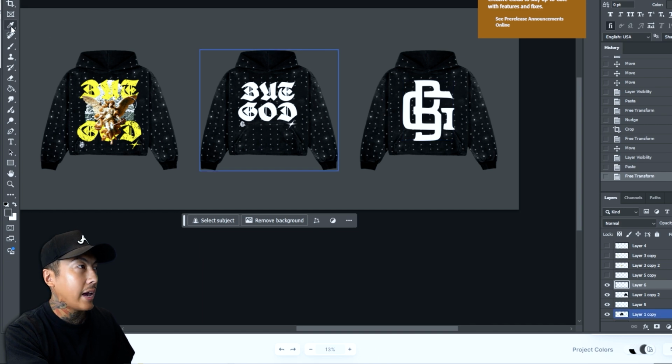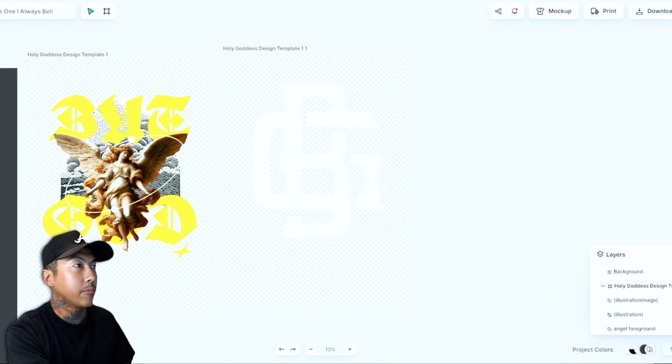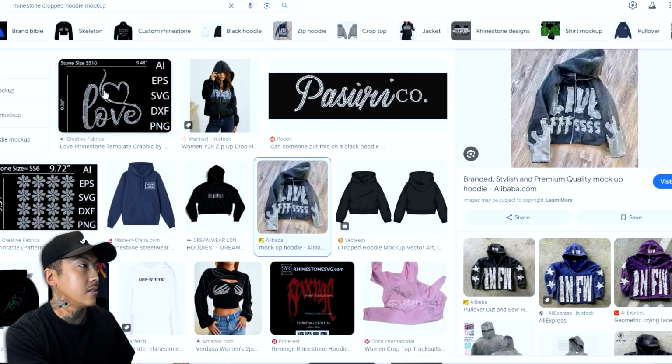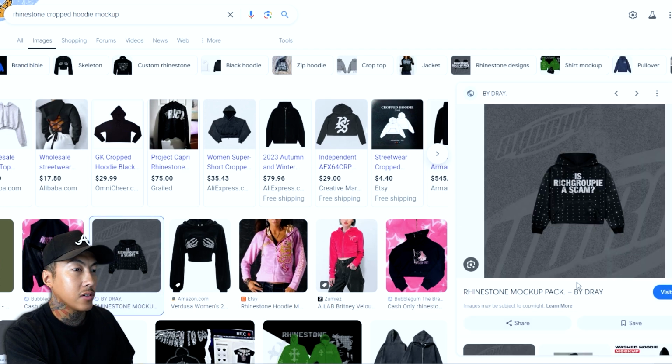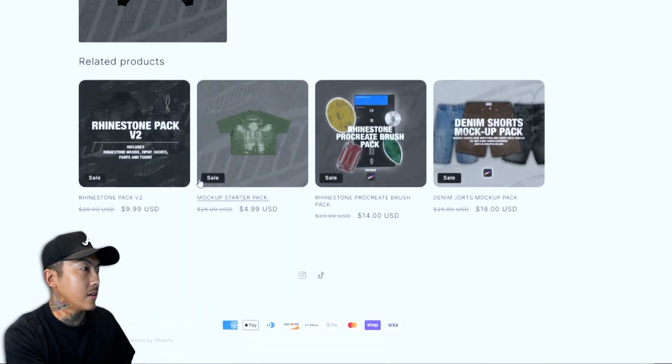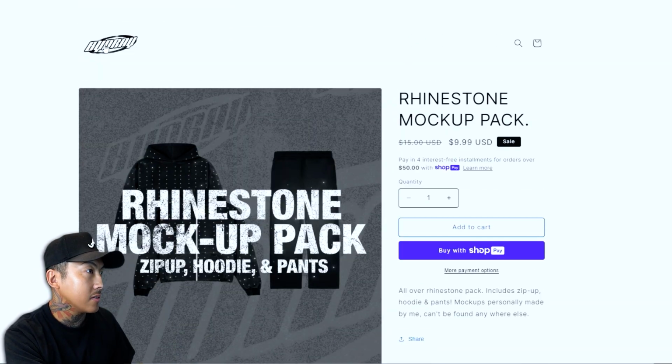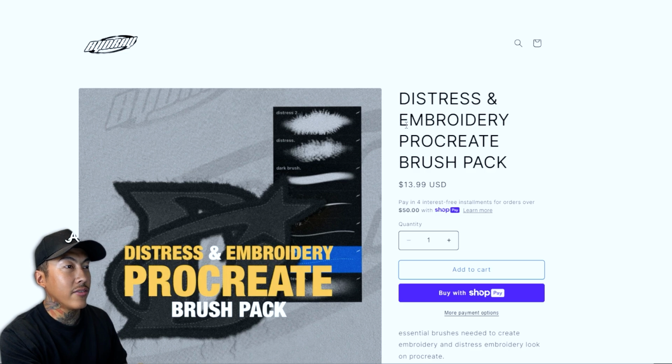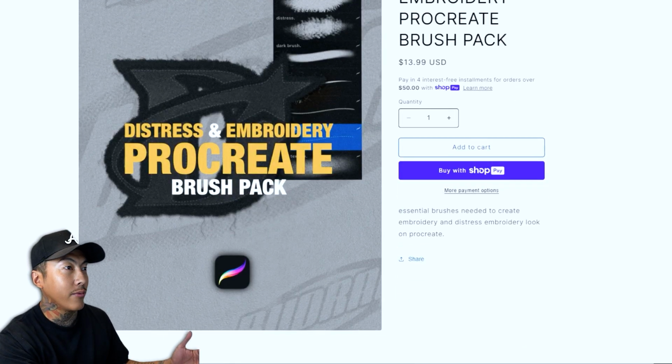Let's imagine if we had a back mock-up. How much time do we have? We have 11 minutes. Let's see if we can do rhinestone. This one looked like they sell the mock-up pack. They do have, whose website is this? It's pretty dope, man. Look at that. They even have the distressed embroidery brush pack that I was going to use to create that effect, which now I kind of see how to create as well.